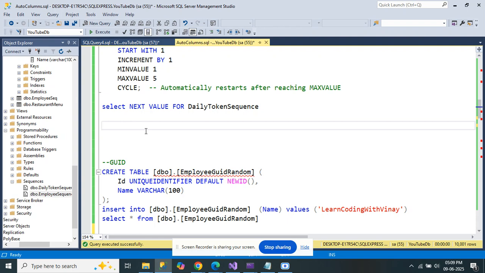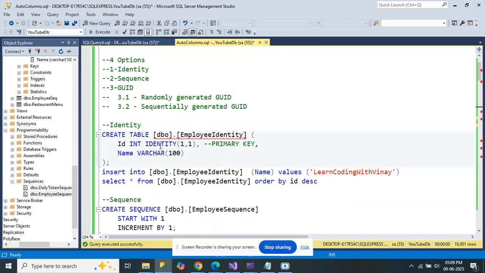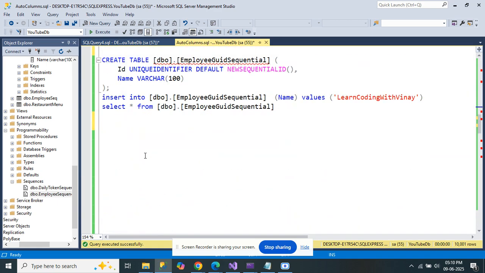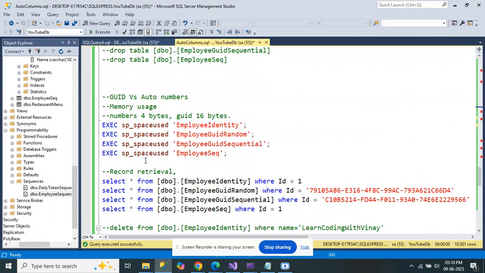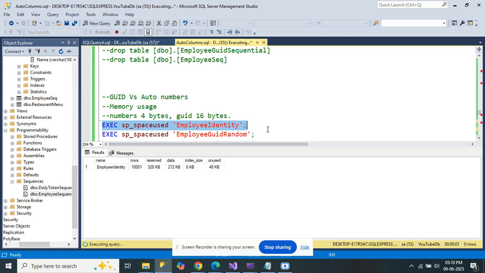That is the reason, to demonstrate this, I have inserted 10,000 records in each of these tables with the same values, right? So if we go ahead, let me run these. If you can see, I have a table employee identity which has 1001 rows, right? And these 1001 rows have a total of 272 kilobytes occupied, right? And unused is 48 kilobytes.